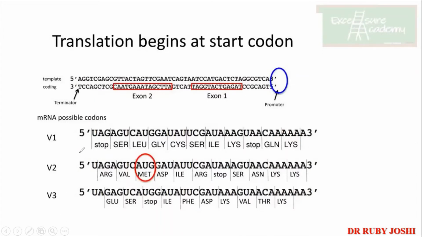One possibility is where it will start from UAG. You know that UAG is your stop codon. So obviously this mRNA is not going to be functional.